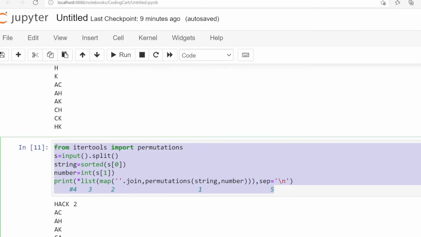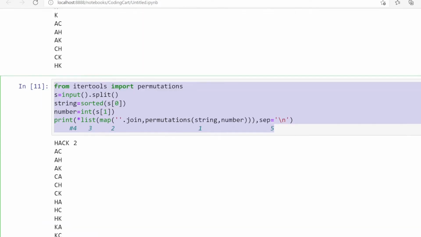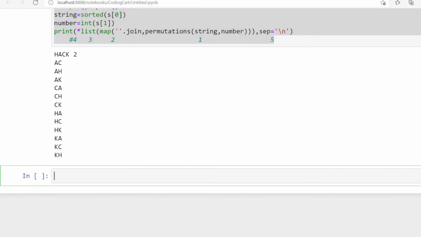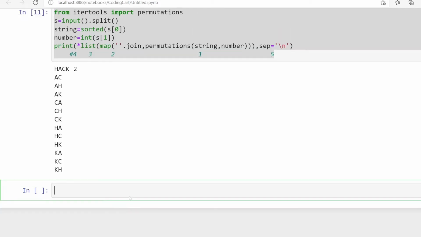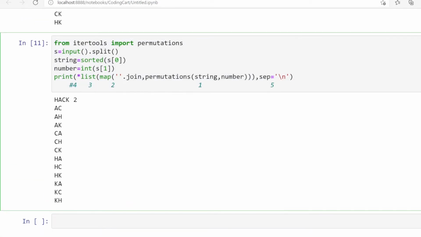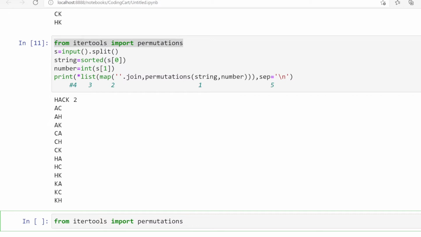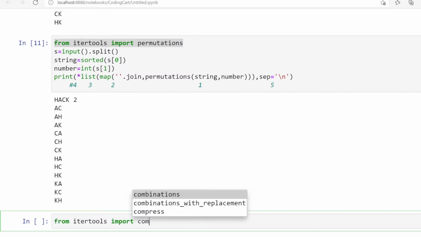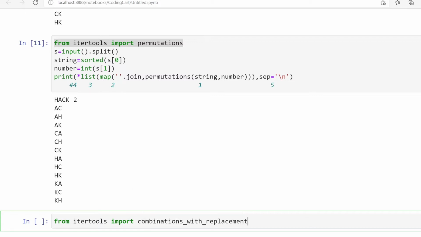So these were the combination and permutation problem solutions. This solution is also quite similar, but let me explain a few things. Here we have to import. Let us copy this line. We have to import from itertools combination with replacement. Previously we were importing combination and permutation, but here we have to import combination with replacement.